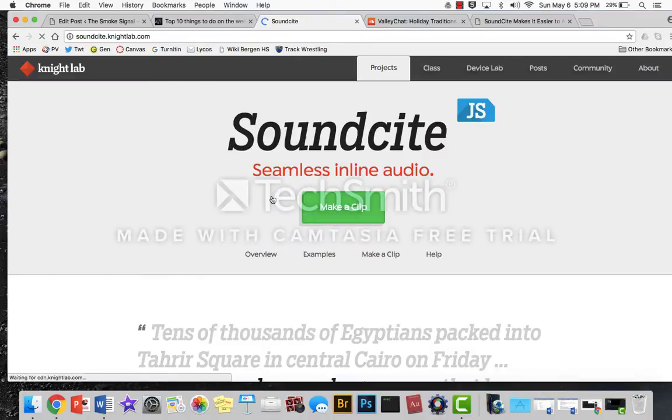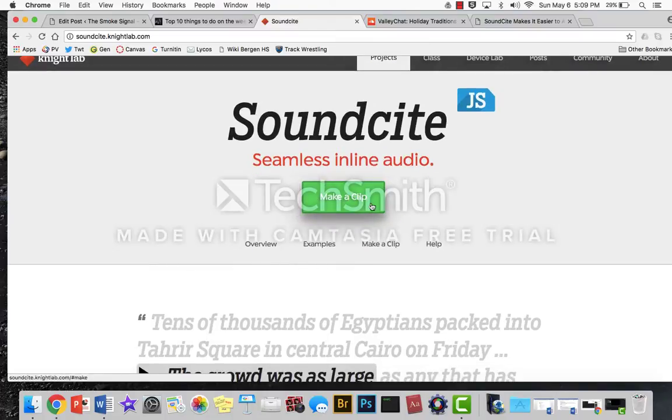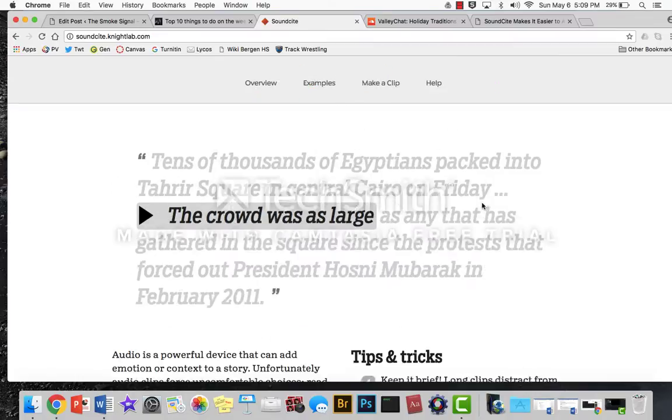SoundSite is a cool little way to embed audio within the text of a story. As it says here, seamless inline audio. You can click on make a clip. All that does really, though, is zoom you down to the bottom where the magic happens.